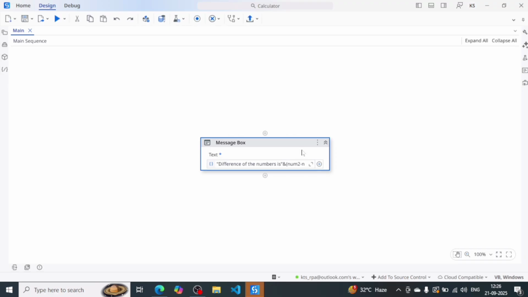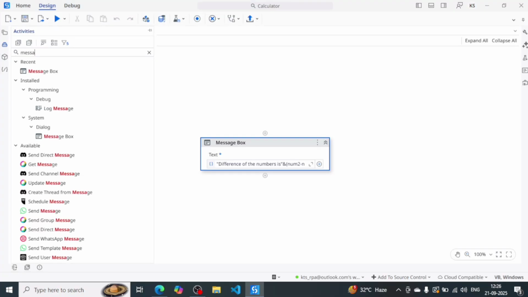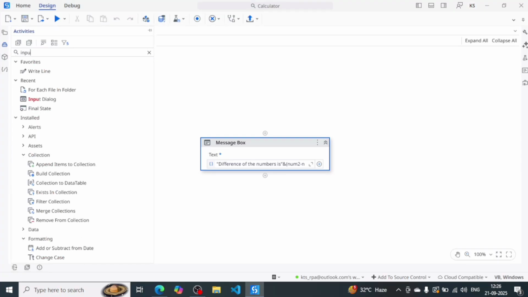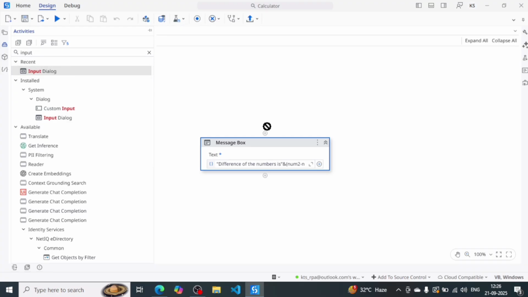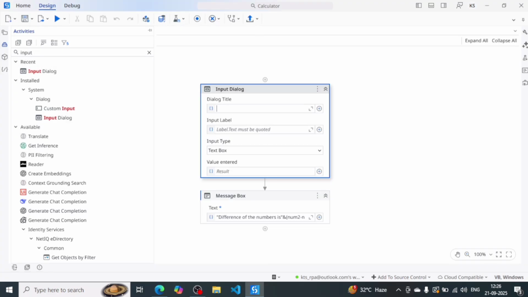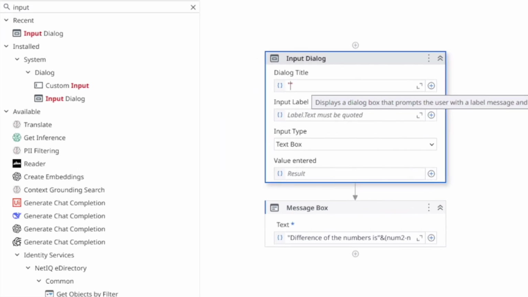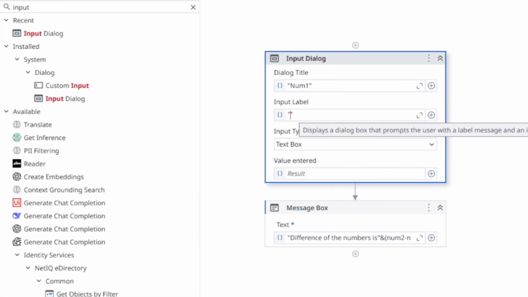Okay, so let me create something amazing in which we are going to take an input from the user. So let me do that. Again, I will go to activities and here I will search for input dialog, and here we go. The title will be get a number, or let me give num1 only, and input label here we will write enter the first number.